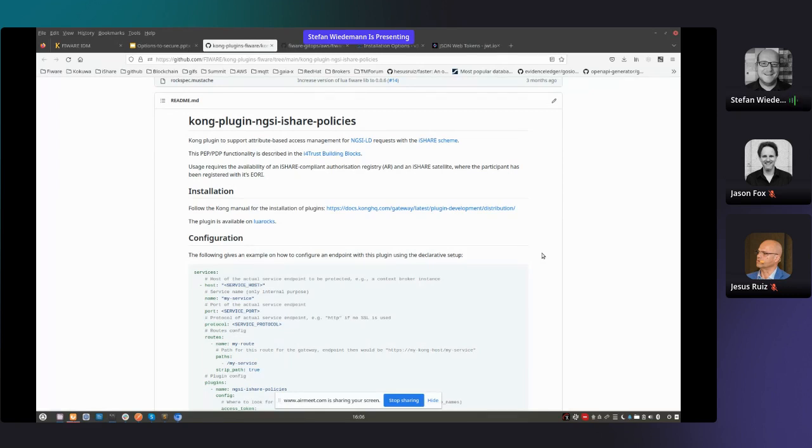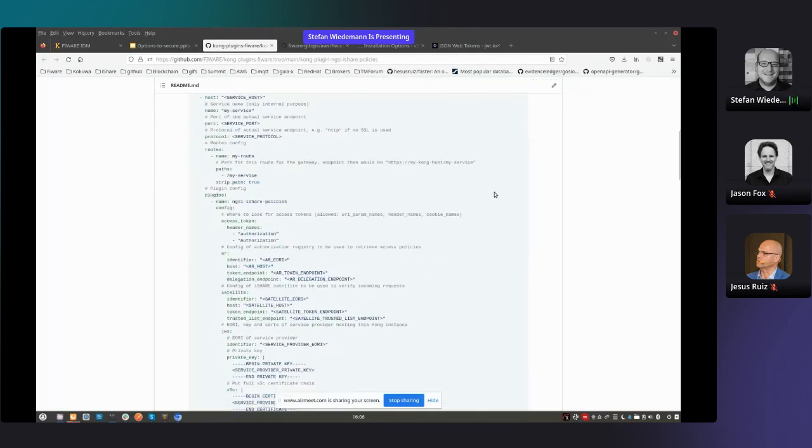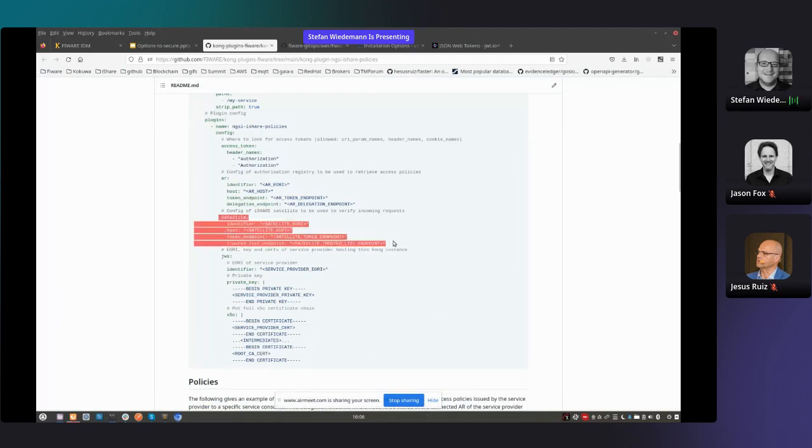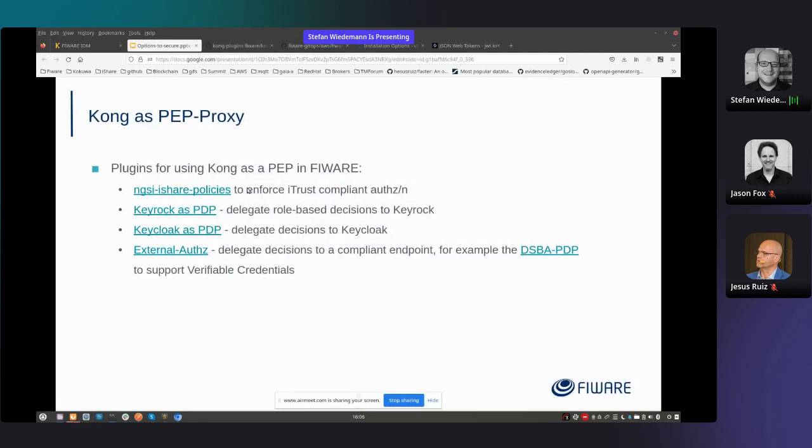So the plugin receives the iShare token, then it will take care of connecting to the iShare satellite as a trust anchor to verify the participant, and then also retrieve the policies and make the decision itself. So the NGSI iShare Policies plugin, therefore, is not only a PEP plugin, but it is also a PDP plugin, because it will enforce the policies, but it will also do the policy decision itself. It will only use the iShare authorization registry to retrieve the policies.